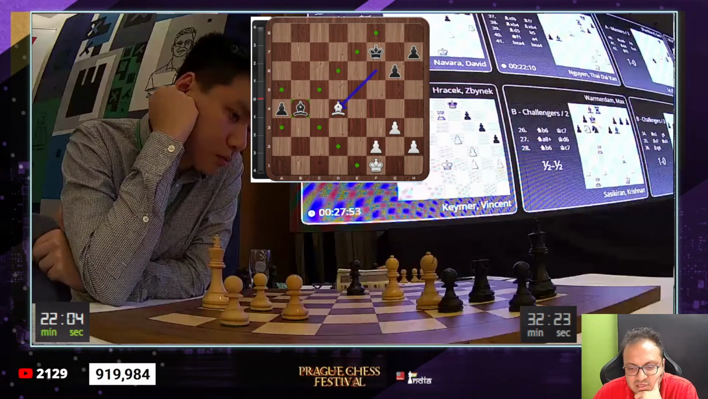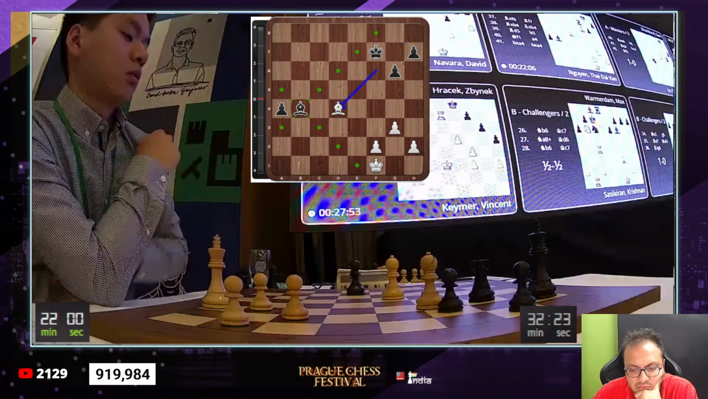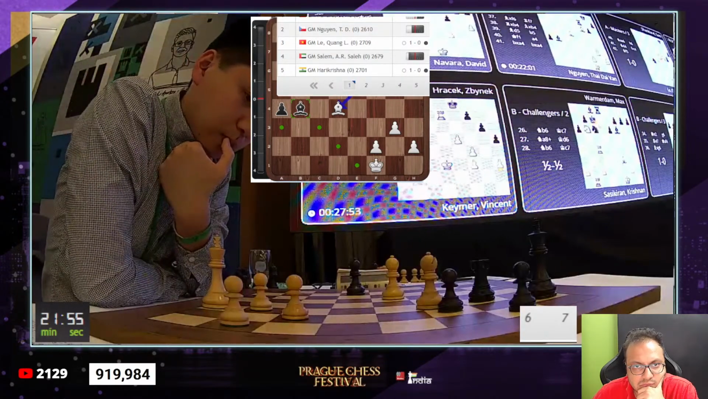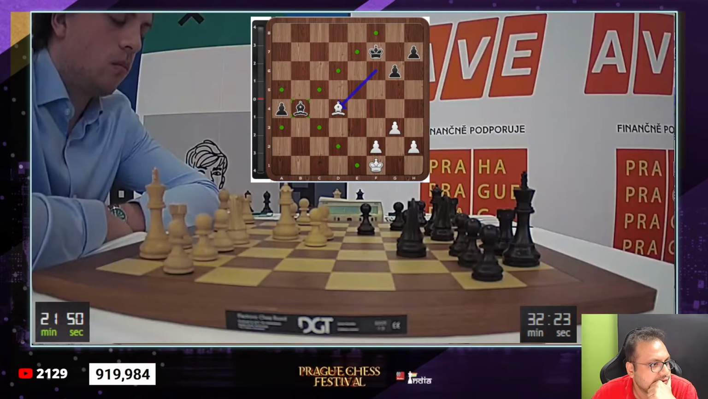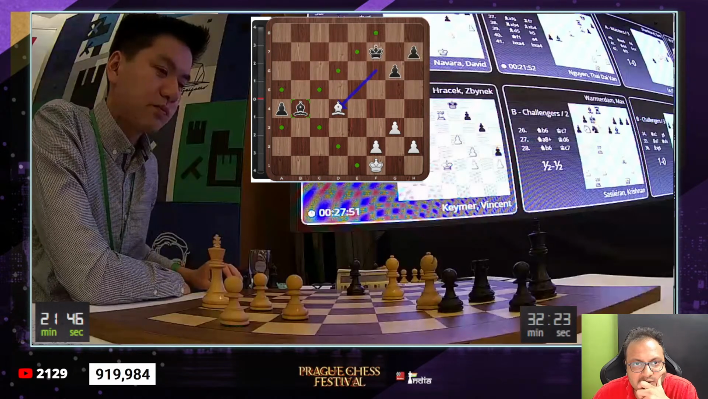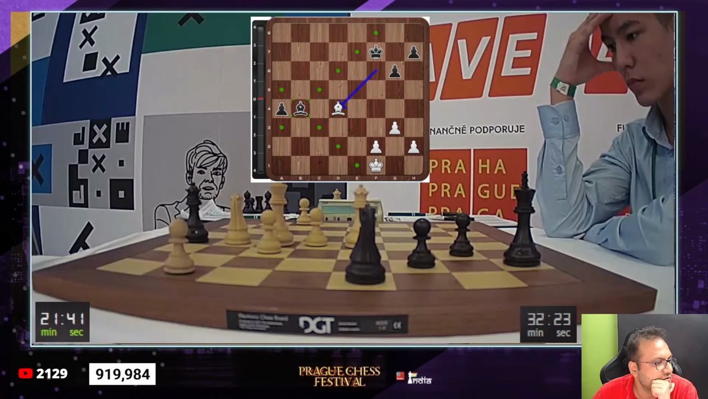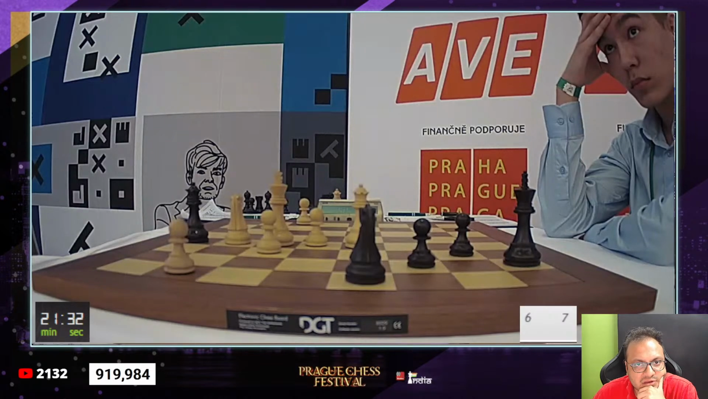Shashi Kiran drew, says Nikaru. Okay. And let me see what Hans Niemann, I think, is playing against Abdusattorov. This is the other tournament. Trying to see.